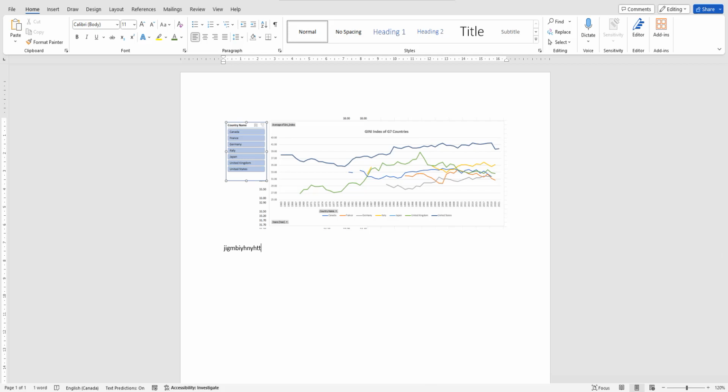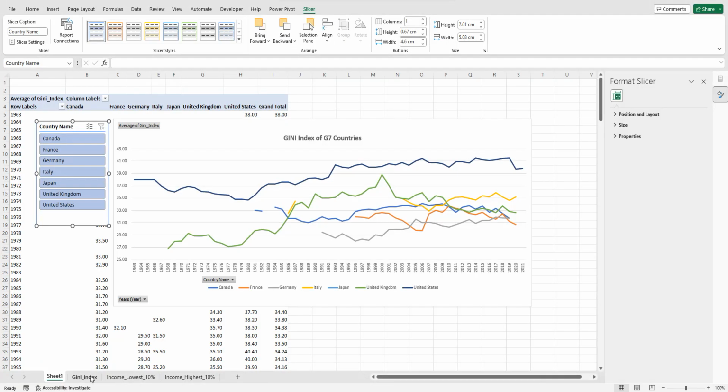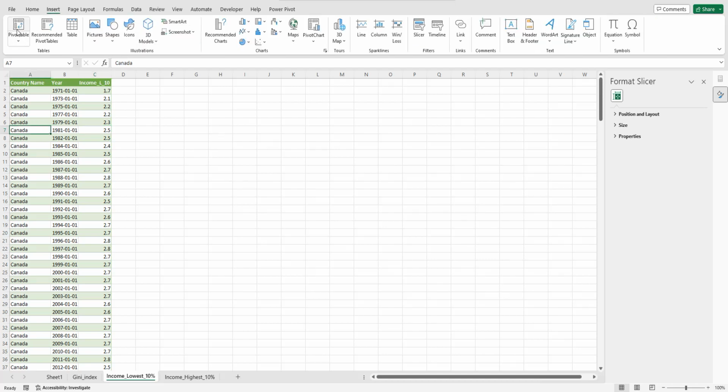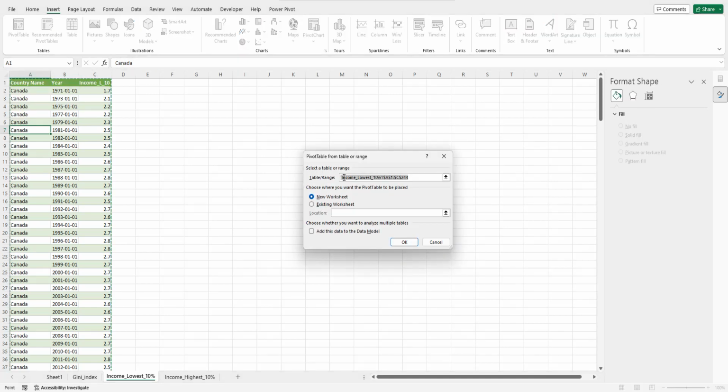The second, I'll go here. I'm done with Gini. I'll go to income lowest. I'll follow the same steps. The first thing to do is to click inside the table. Go to Insert. On your left, click on Pivot Table. OK. Do not mess with this.